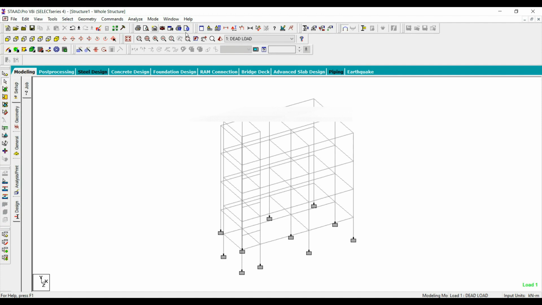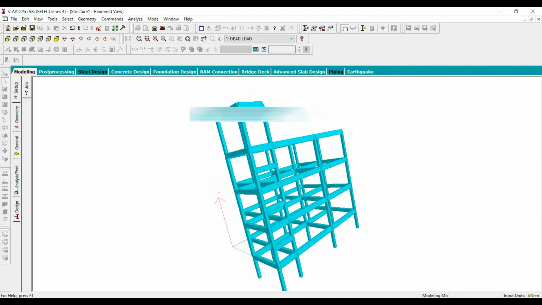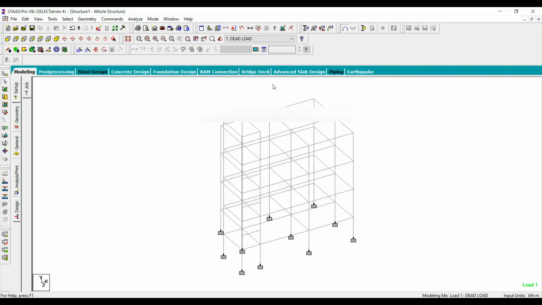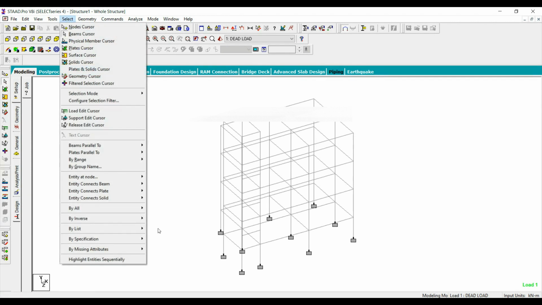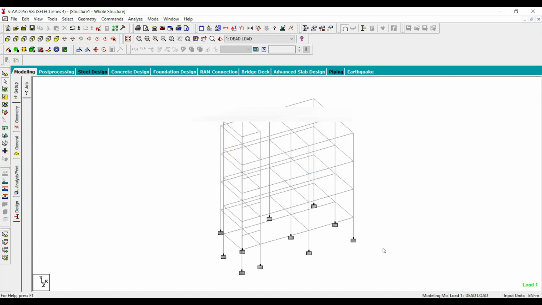All the member properties have been assigned. You can check with the 3D view. So it looks like this. And even you can cross check by using this missing attribute, missing property command. See, no entity with missing properties found. That means all the member properties are assigned.